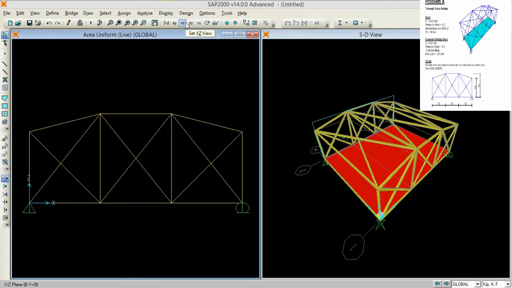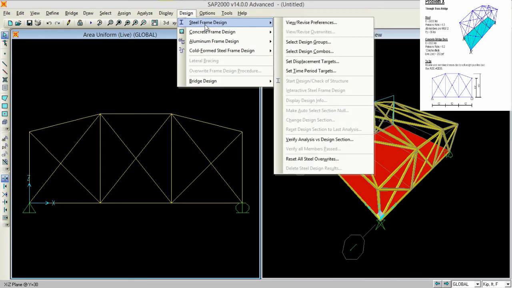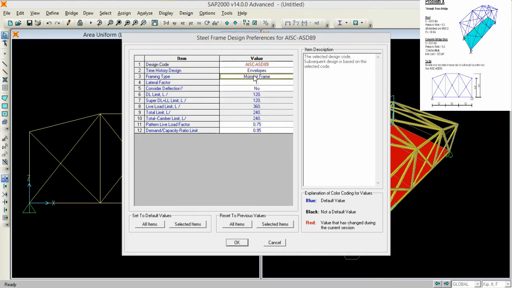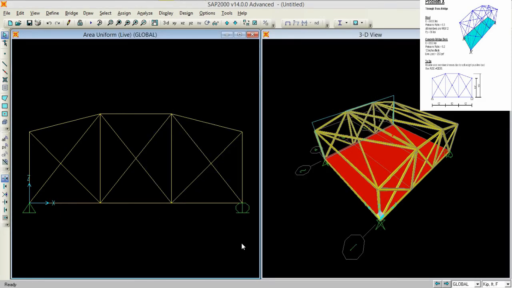Moving to this. Now I have to design this. So our requirement was design it through. So there is steel. So go to the preferences, and our requirement was design this through AISC ASD 89. So just select over here. Now pressing OK. Now it will analyze and design process with this whole thing.